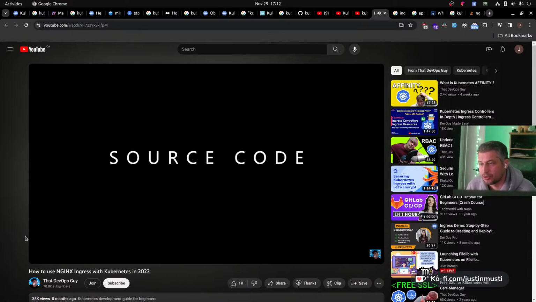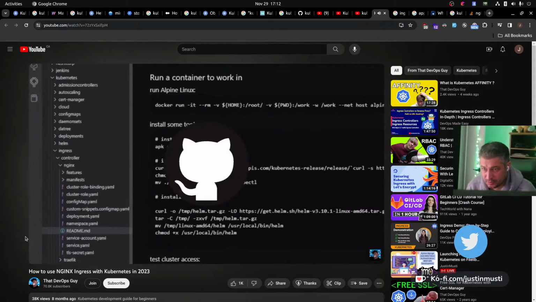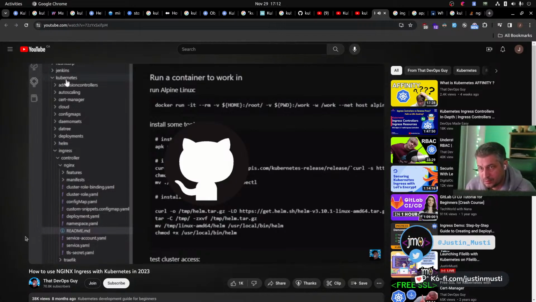Okay, let's do it. So if you take a look at my GitHub repo, I have a Kubernetes folder, and in here I have everything related to Kubernetes.